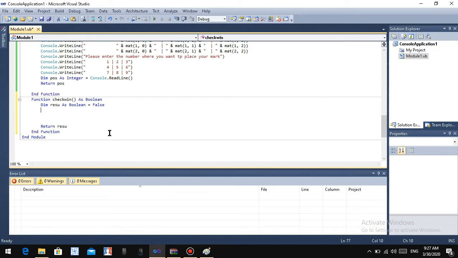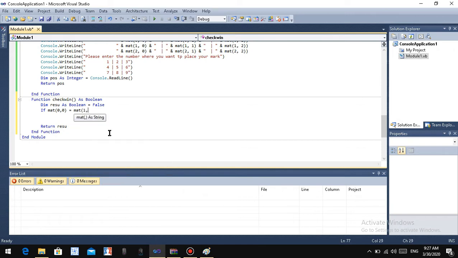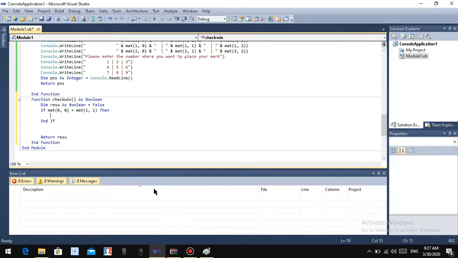So if mat 0 comma 0 equals mat 1 comma 1, then it is going to compare this coordinate and this coordinate, whether they are equal or not. If they both are equal, then it is again going to compare mat 1 comma 1 equals mat 2 comma 2.